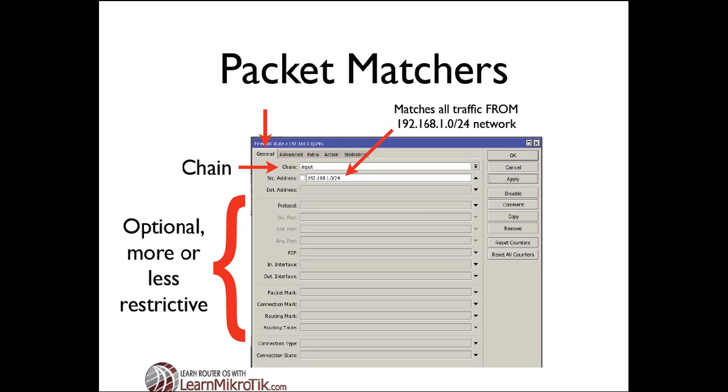Now you notice that I haven't filled in any other criteria, so that means I'm going to match all destination addresses, I'm going to match all protocols, and so on, all interfaces, etc. So this is going to be a not very restrictive rule. It's only going to be looking at traffic coming from our local area network, but I'm not going to make any restrictions about protocol or ports.